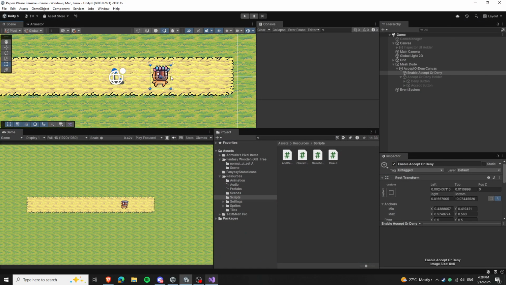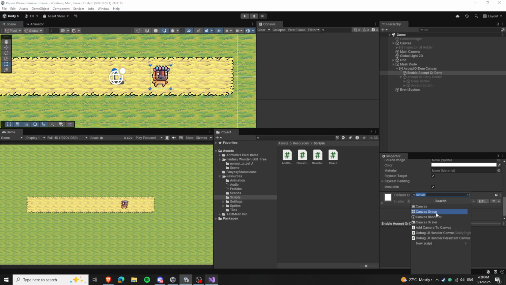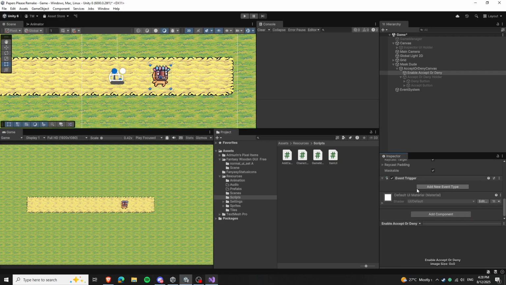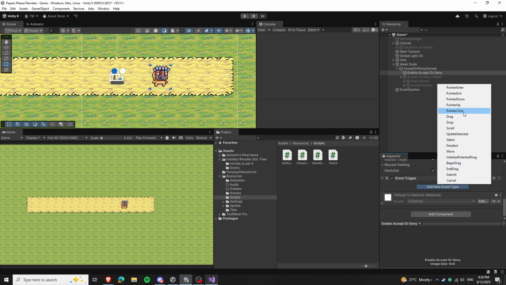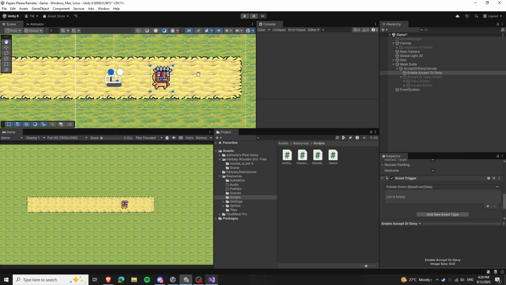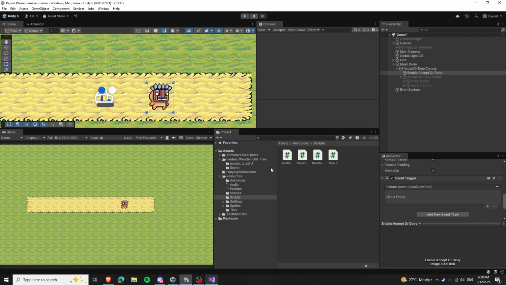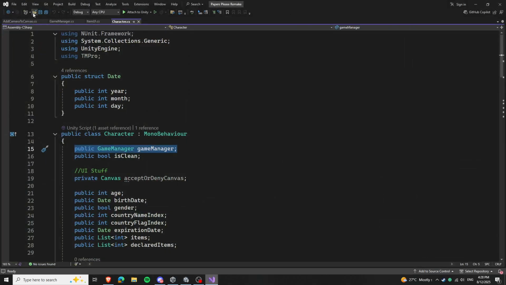Okay, so we have this image here on top of the player in world space. So we can now add to it event trigger components. So what this does is you can do stuff on different interactions. For example, on click we want, so pointer click, or actually not click, pointer down. Okay. So now we have to make that function here.